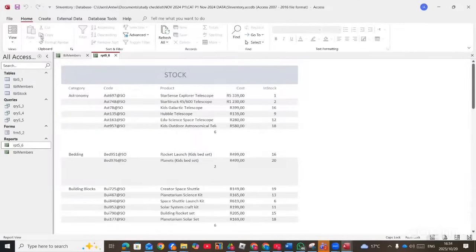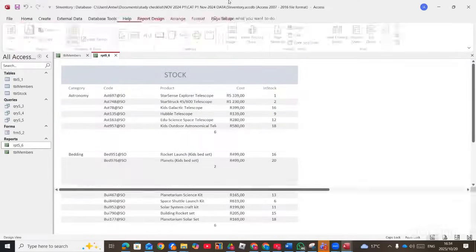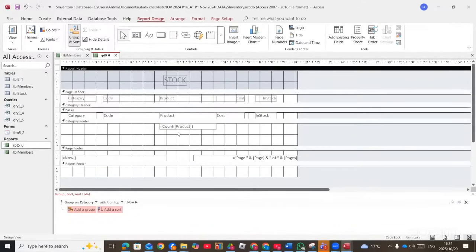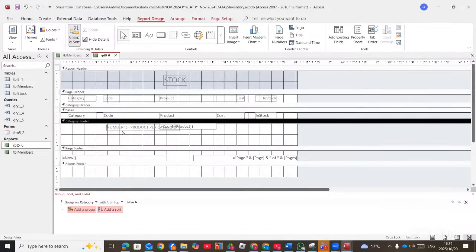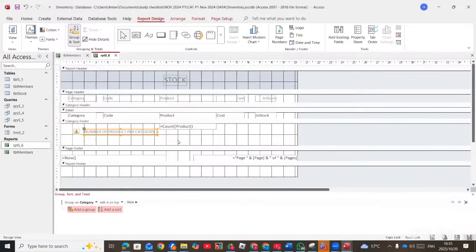You see the calculations here. And then they can ask you to put a label. So you go to the report design. The label is the A, capital A, and then you draw it. Then you can type the number of product per category. Right. So that is how we do calculations over here.